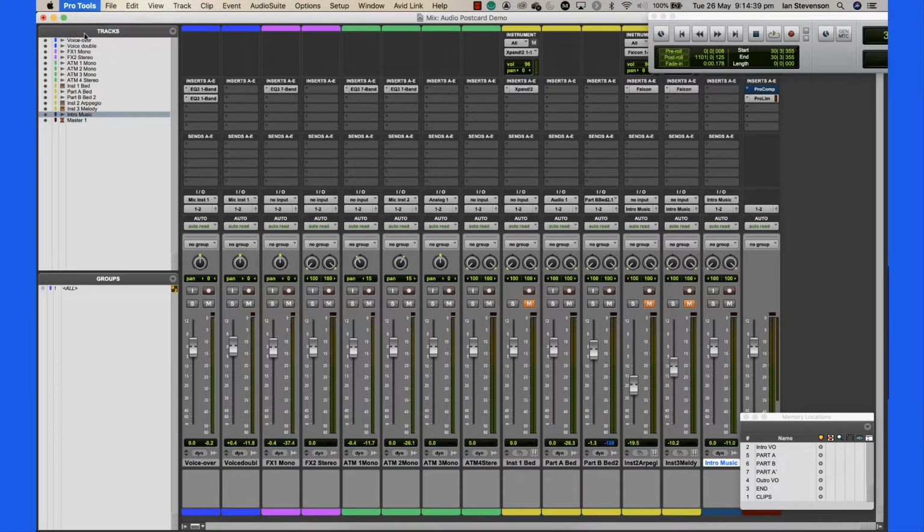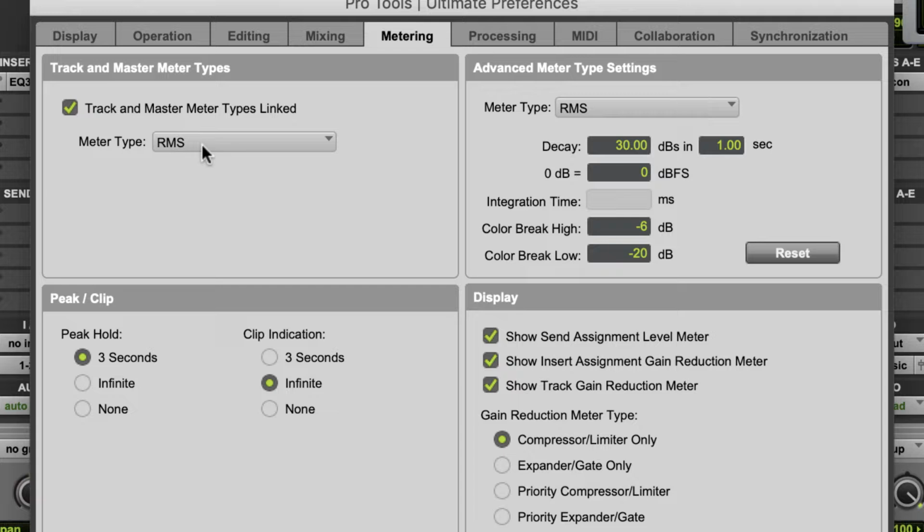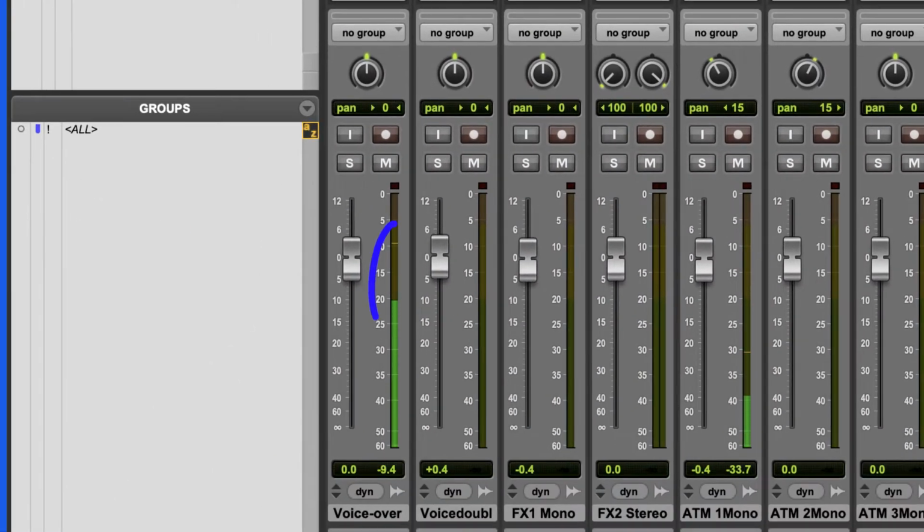There are several meter options in the Pro Tools preferences. The RMS or root mean squared option shows a slow-moving average plus instantaneous peaks above. The difference between the average or RMS level and the peak level is called the crest factor. The crest factor is different for different sound sources. For speech, the crest factor is usually around 12 dB. For raw musical instruments and sound effects, the crest factor may be as much as 20 dB.